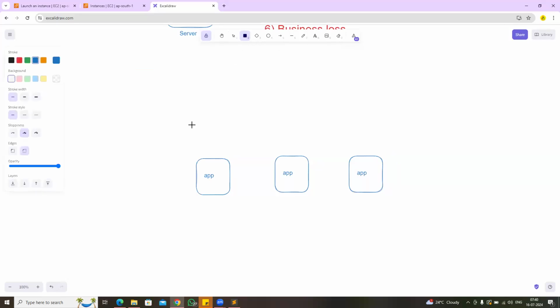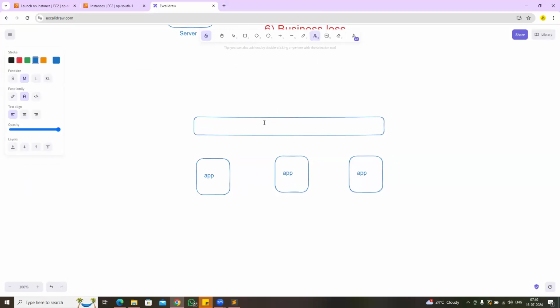And all these servers will be connected to one more server. That server is called a load balancer. So this is my server 1, this is my server 2. Like this, you can take multiple servers to run your application. All these servers are connected to the load balancer.